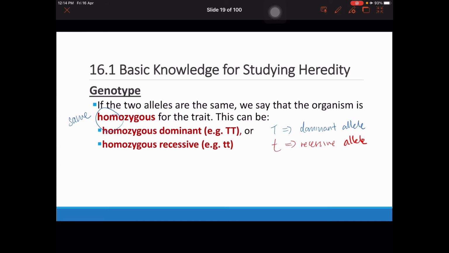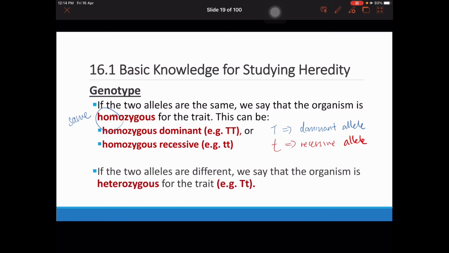Now, can there be a condition whereby there is a mixture, right? So a big T and a small t. And the answer is yes, you can have that. And that's what we call heterozygous. Heterozygous means different, right? So the word hetero means different. Heterosexual means a guy and a girl, right? So big T and small t shows you a heterozygous genotype.